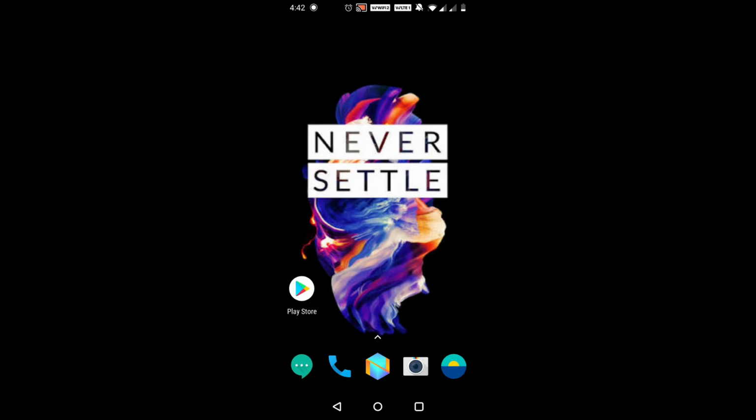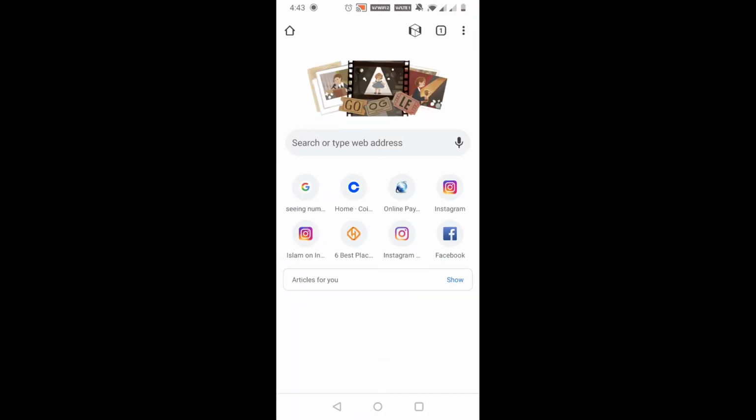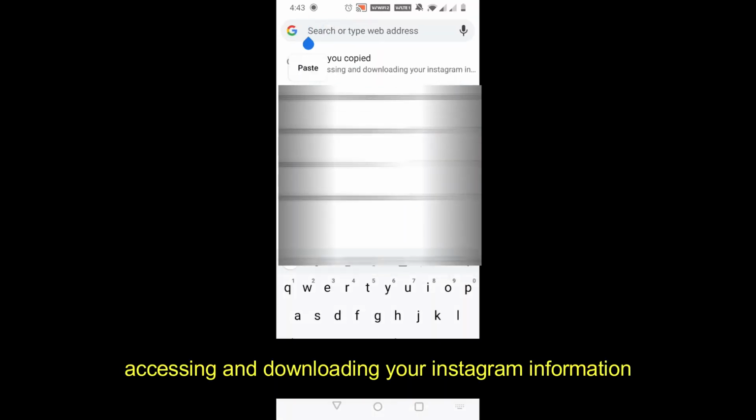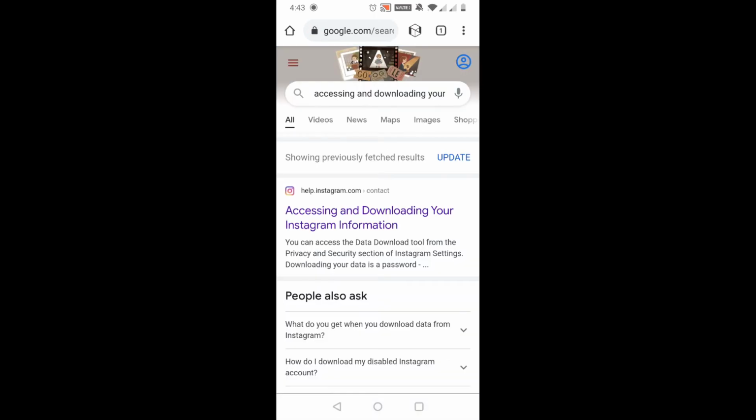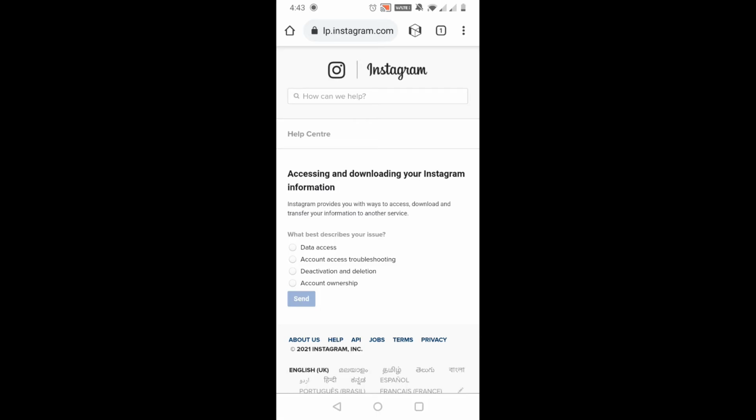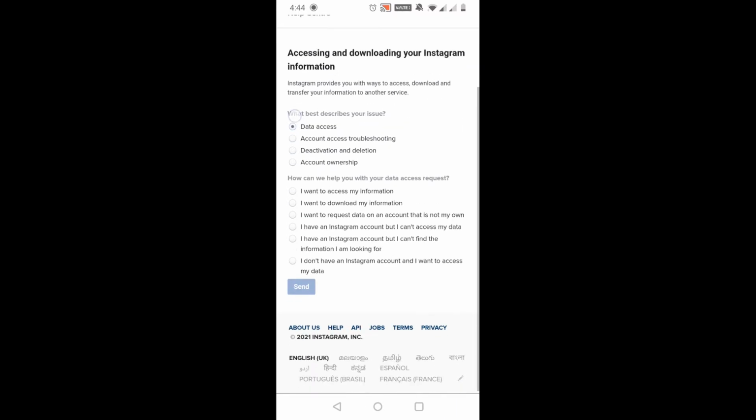First of all, you need to appeal to the Instagram support for the data access. For that, just open your browser and type accessing and downloading your Instagram information and select this link. The link will be in the video description, so you can easily use that. From here, select data access and then scroll down and select I have an Instagram account but I can't access my data.